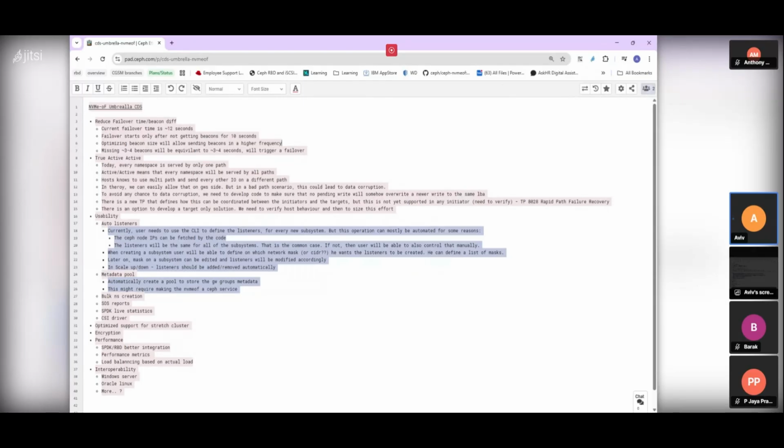So just as a background, the current failover time is about 12 seconds. And we want to cut it short to be around 5 to 7 seconds. The reason why it takes 12 seconds right now is because we are waiting about 10 seconds to make sure that a gateway really disappeared before we start a failover. And right now also the beacon frequency is about 5 seconds, so it means that we miss around 2 beacons to start a failover.